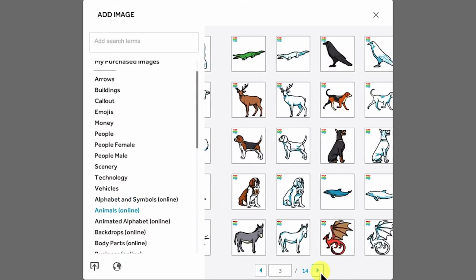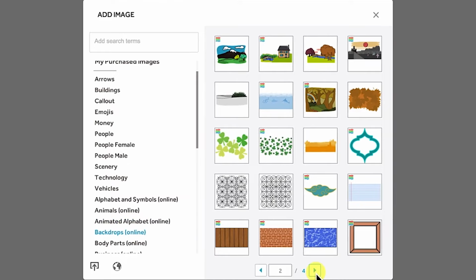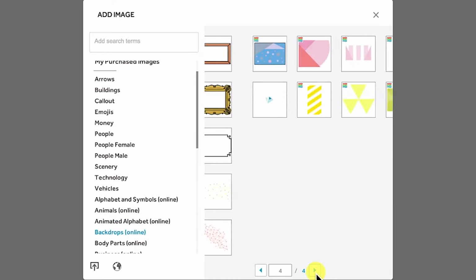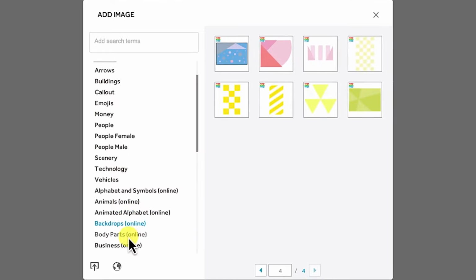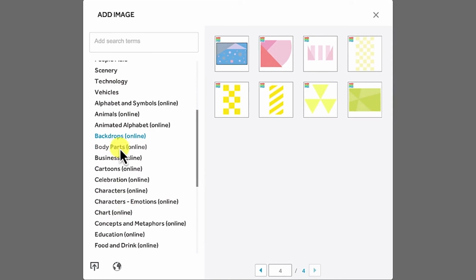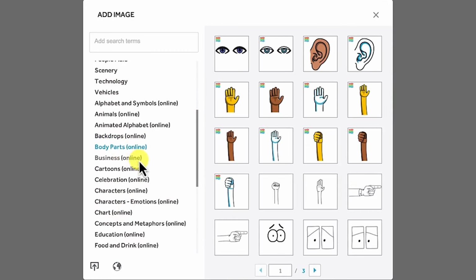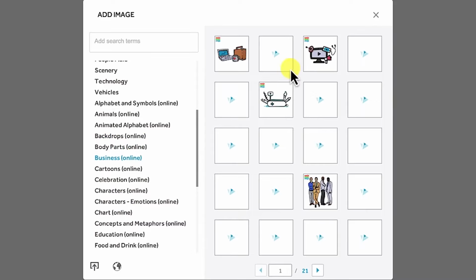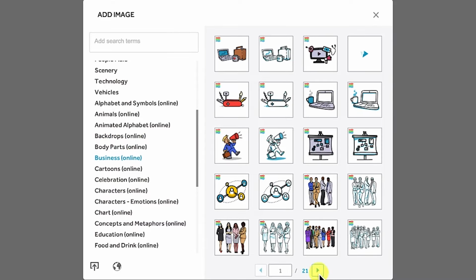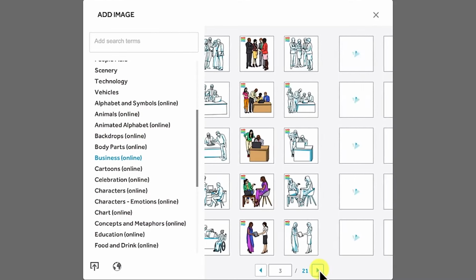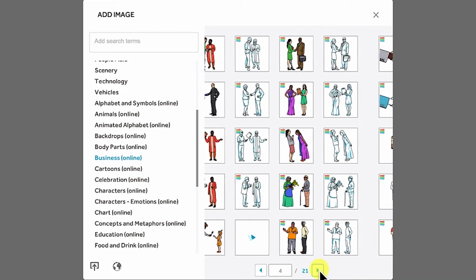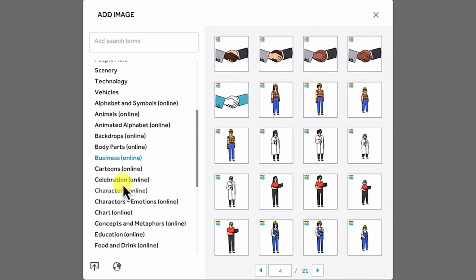Different kinds of animals. You have animals, animated alphabets, and then you have backdrops, different kinds of backdrops in cases when you want to apply backdrops to your stories. You can see them over here when creating different kinds of content. Okay, so you have body parts all over here. You have business features. You can see them, different kinds of businesses, ideas or things that you can easily use to tell people about your business.